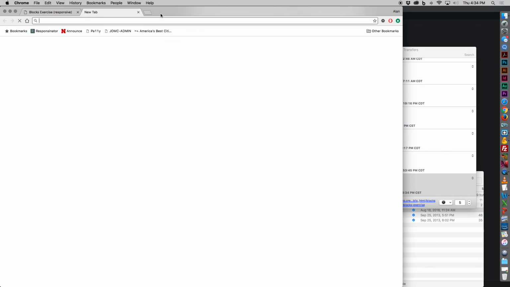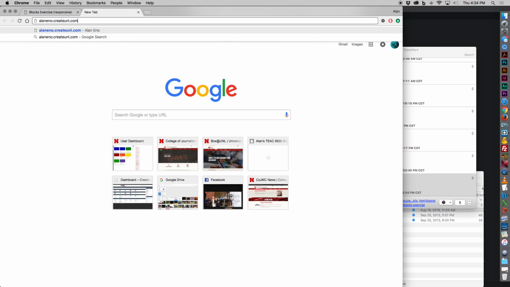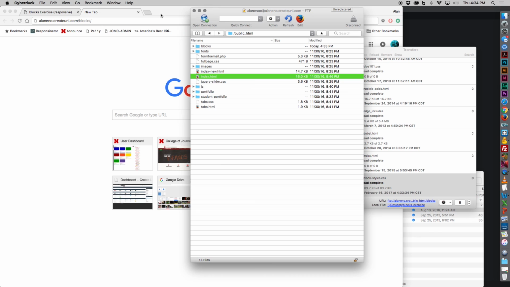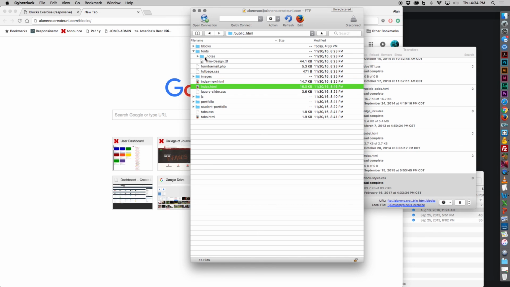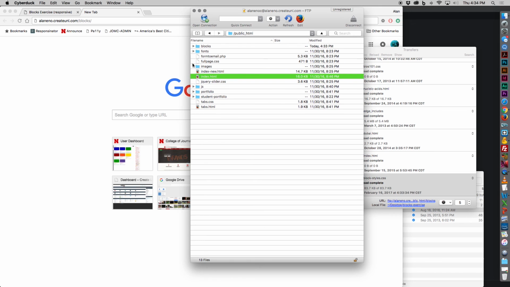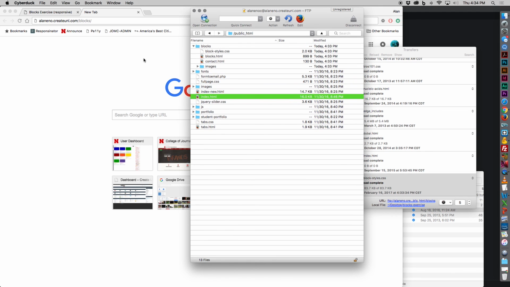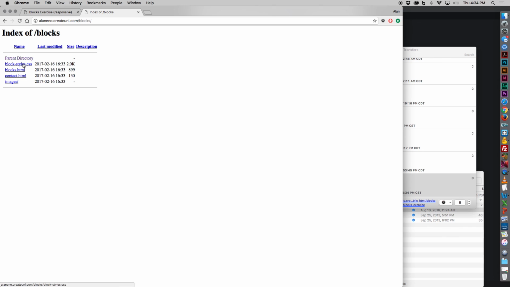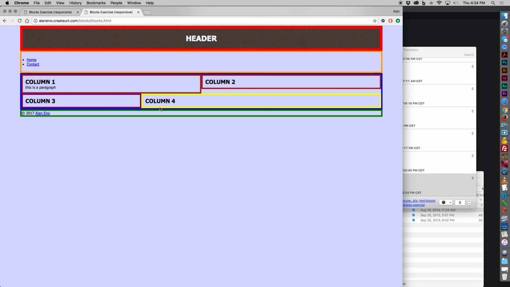If I were to go to helenino.com/blocks, and I didn't name it index, technically if I hit that, we'll see what happens. Normally it'll show me just a directory, or an index, of what's in there. If I go to blocks.html, there's the actual page. So this would be the URL for it. I have this directory and this file name at my domain.